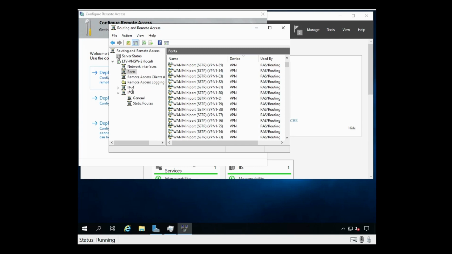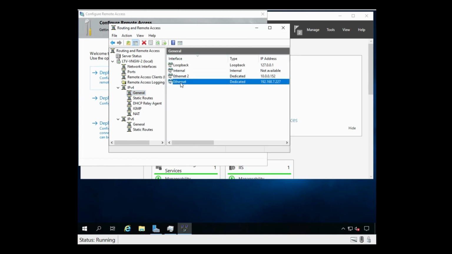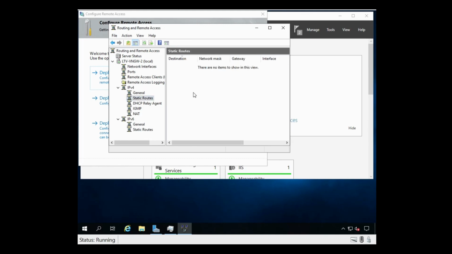Then if I go to IPv4, I can see the IPv4 capabilities that are there. Under general, that just shows me my general connections. Again, I can see those two different networks. My Ethernet one is my public facing, and then I have Ethernet 2, which is my internet facing connection. Then there are static routes. We'll talk about some of this later.